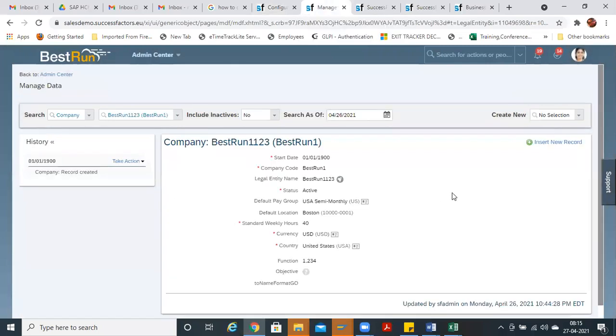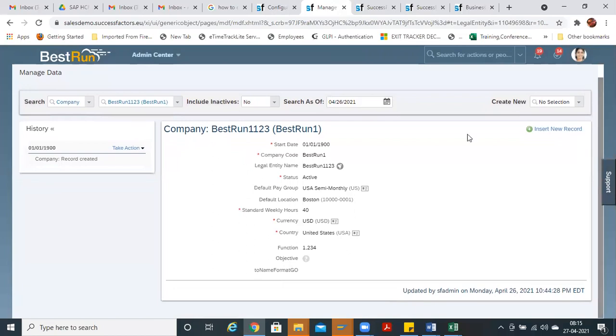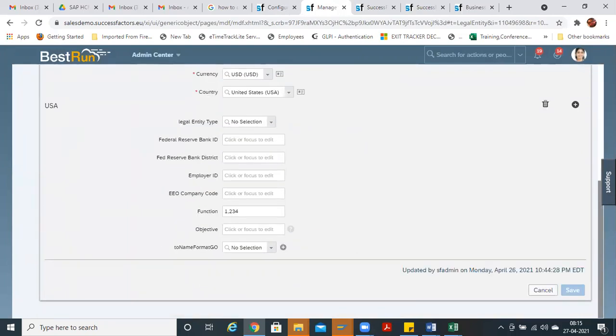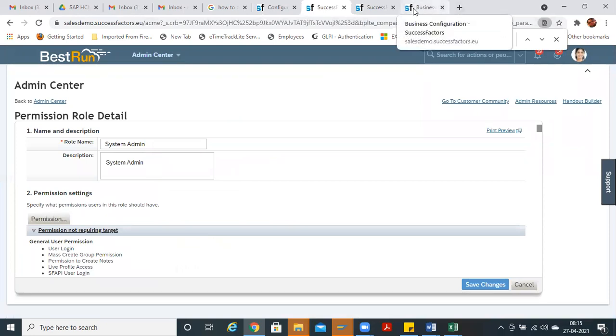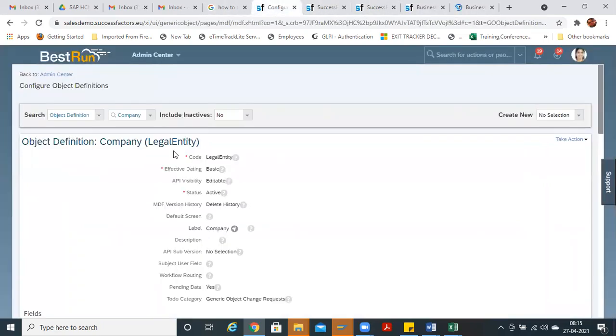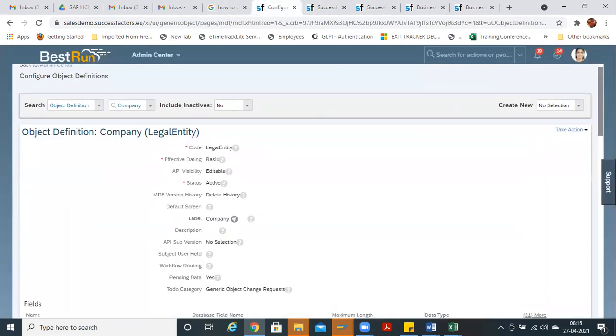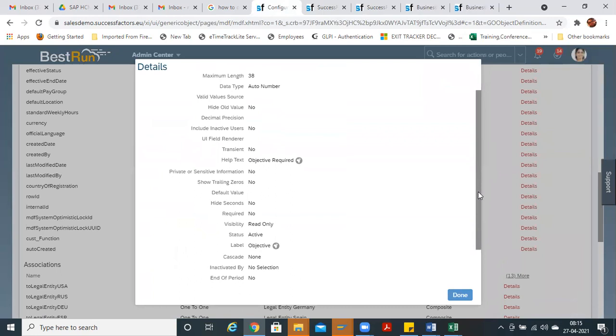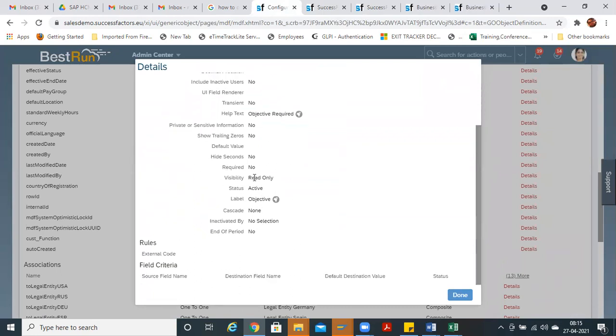String is basically alphanumeric, number is only number, auto number is, it should automatically get populated. Let me check. Now it is not. Duplicate. Sometimes you have to just log out and log in to make the changes applicable. Read only. Let me check now.